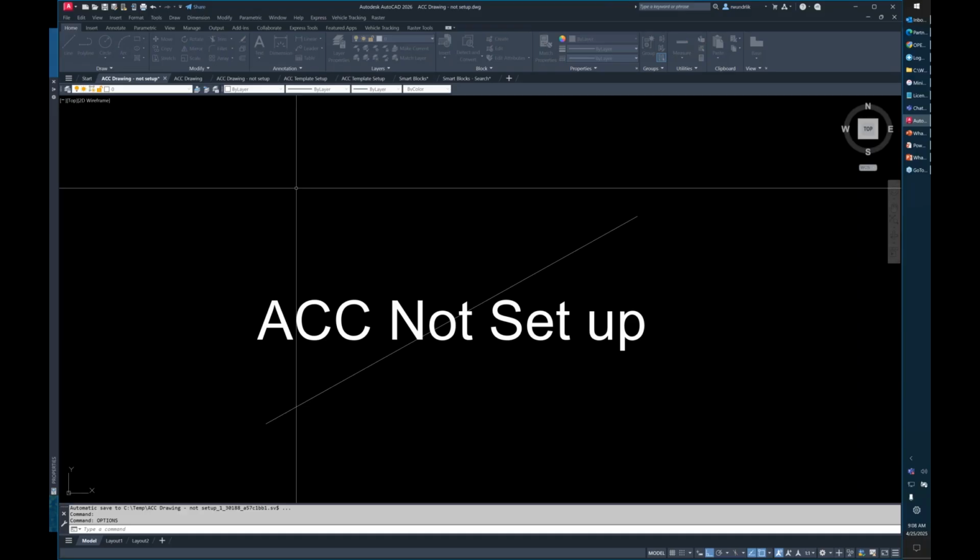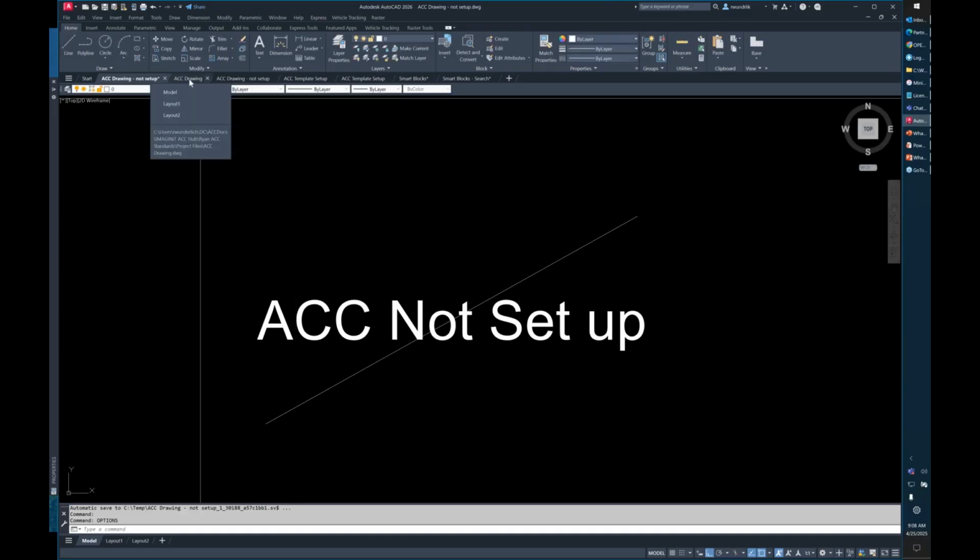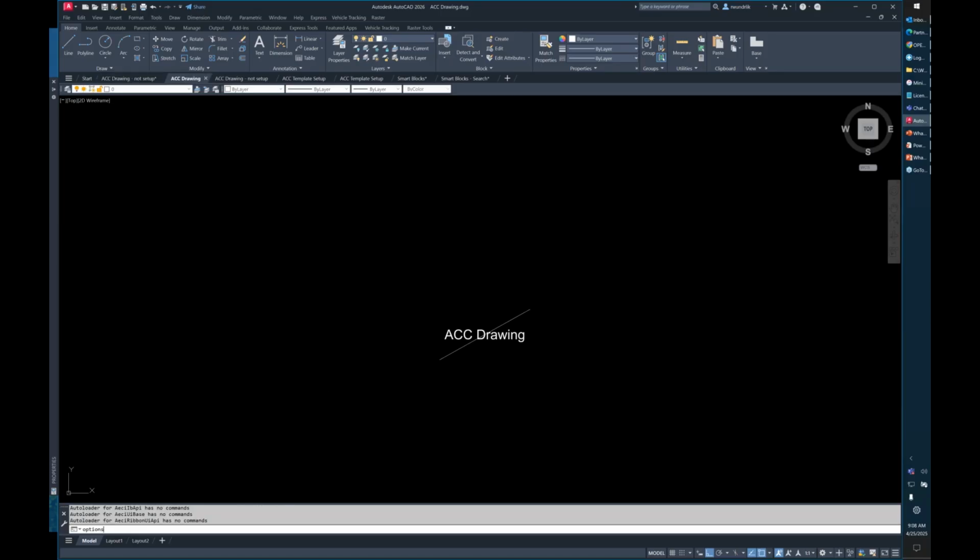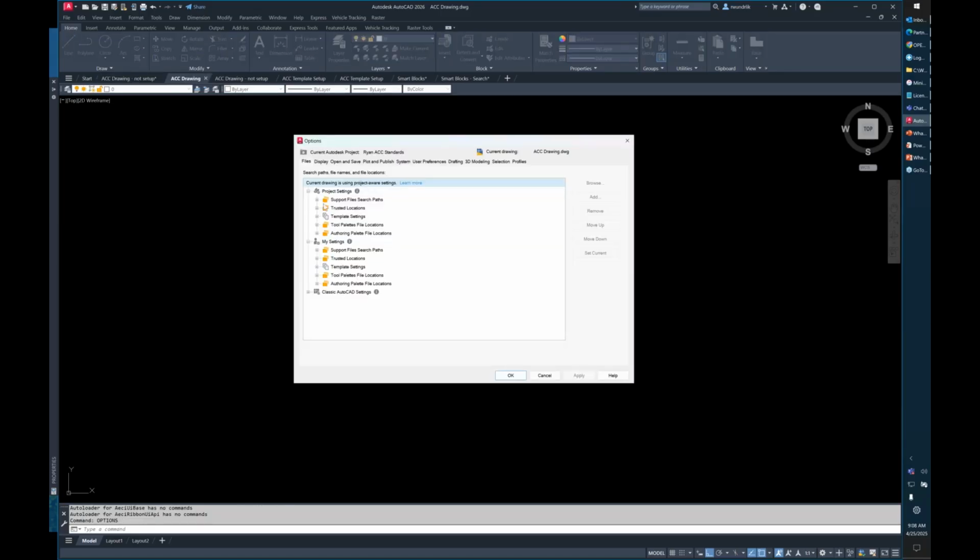If I go to this ACC drawing, which is in my ACC standard setup, and I go to my options, you'll see that this one is now project aware because I've gone through the process of setting it up, and you're going to see that my plot styles and my template are here. There's my template. There's my default template for QNew. And if I had trusted locations, like if I had LISP routines, things like that, I could put them in here. You can add tool palettes.